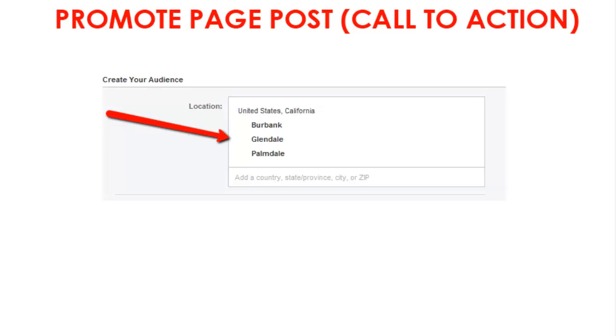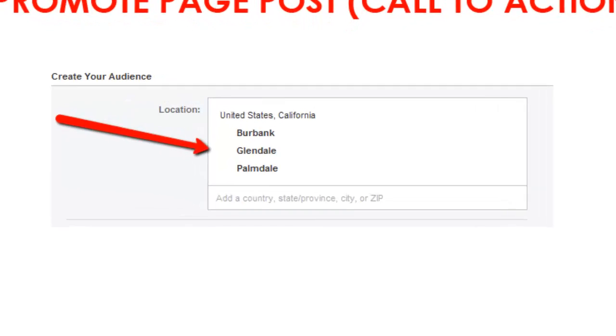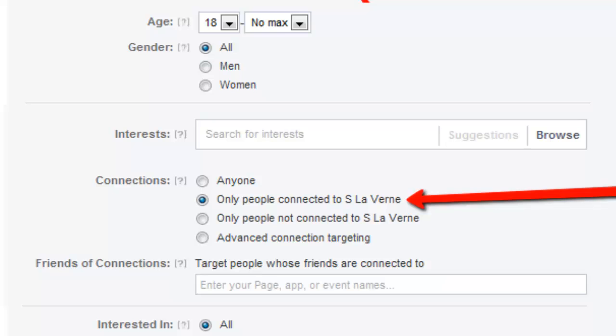And of course, creating your audience, keep it the same as the first one. Keep it the same as the like one: Burbank, Glendale, and Palmdale. Depending on your city, you may want to go one town over to the left, up, or right. So that's important. And right now, the age, the gender, the interest, keep it the same as the first one. And notice that this is no longer highlighted. I recommend selecting this connection: only people connected to the actual page.